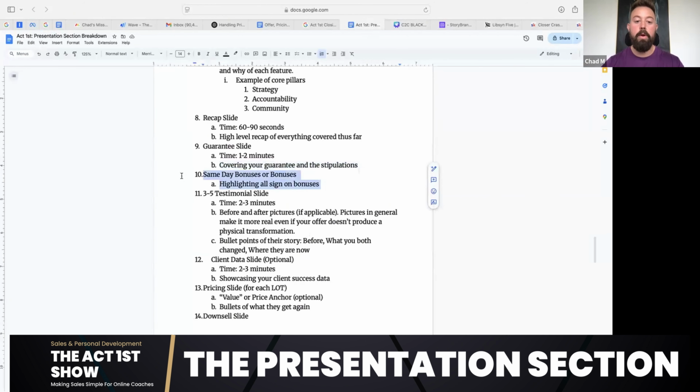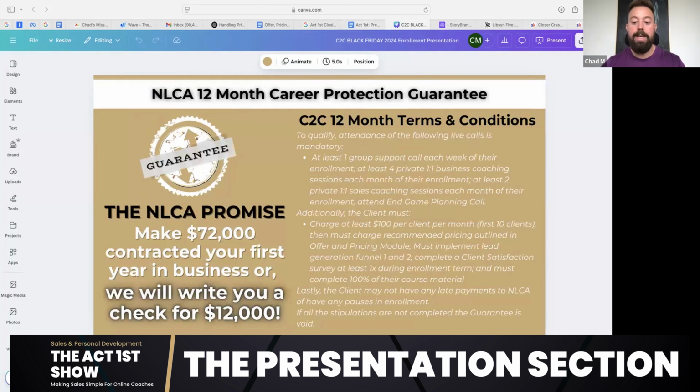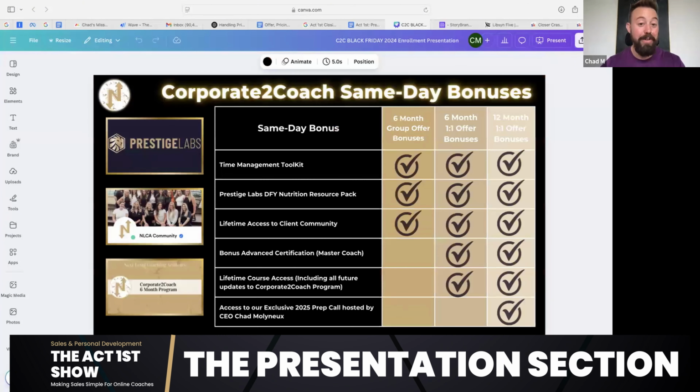All right. Then we went over same-day bonuses. So the purpose of that slide is very simply to go over your same-day bonuses. We structured it like this. We had pictures of our bonuses on the left-hand side, or at least some of our bonuses. And then we structured it in this manner. Since we had 3 programs, we had our 6-month group offer, 6-month one-to-one, and then 12-month one-to-one, we put all the bonuses here, and then we put check marks next to the ones that they would get for each of those programs. And it also shows like, hey, the better the program, the more you're going to actually get as well.